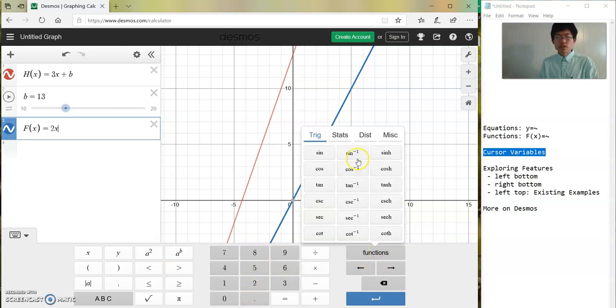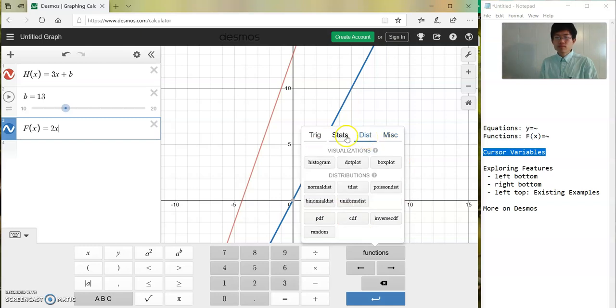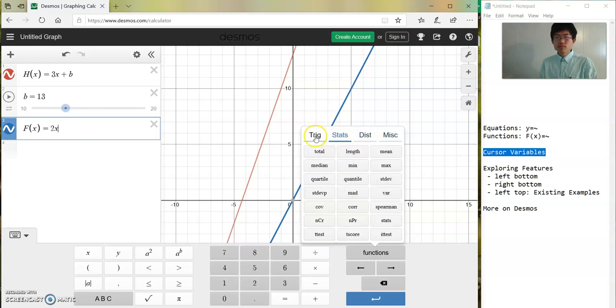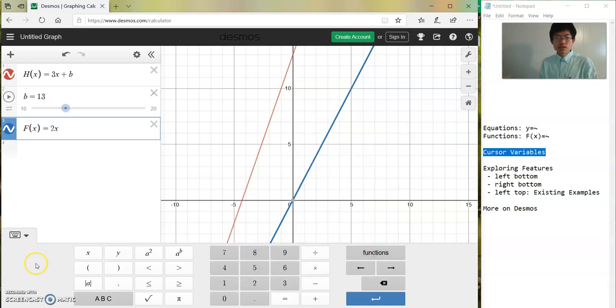Functions will give you different types of functions: trig, stats, distribution, and other things. That's pretty much on this part. It's just a keyboard so that you can use it. Square root, pi, absolute value bar. All these can be done on your keyboard if you have it.